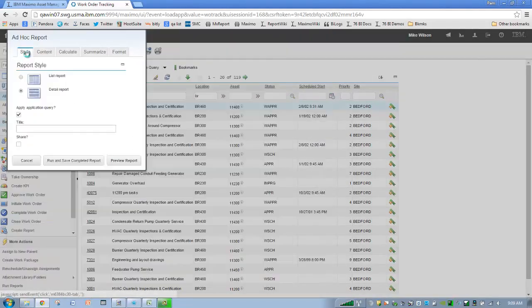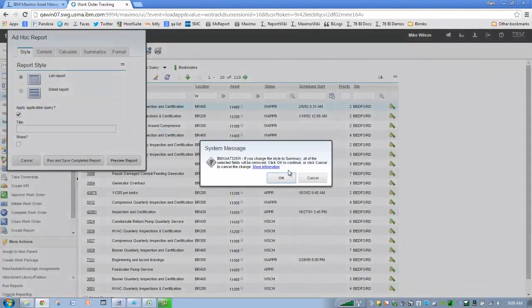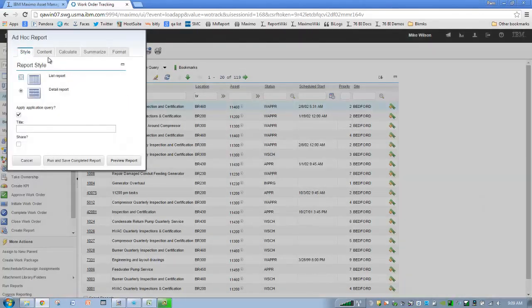And so now when I come back to style, it's at the detail report. It doesn't let me change it to list. It says I have to leave it at summary. Okay? So let me cancel out of that, leave it as detail, and come out.